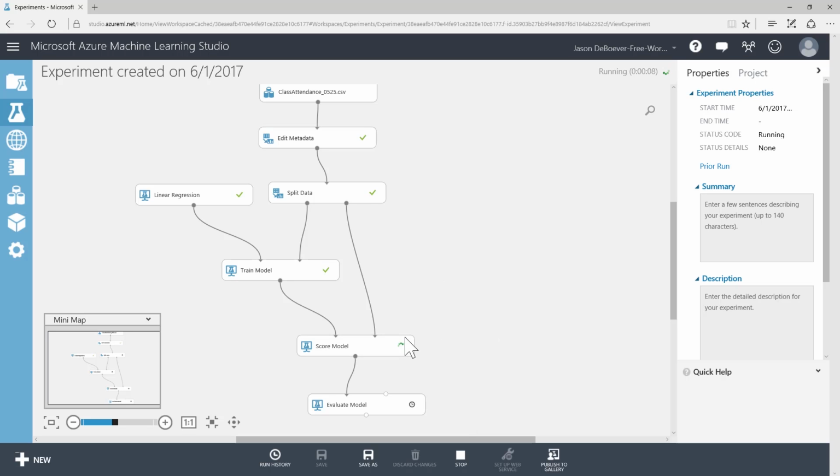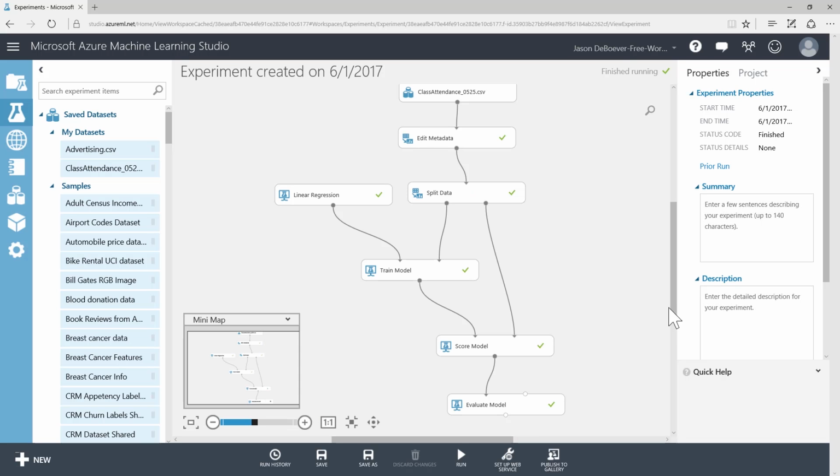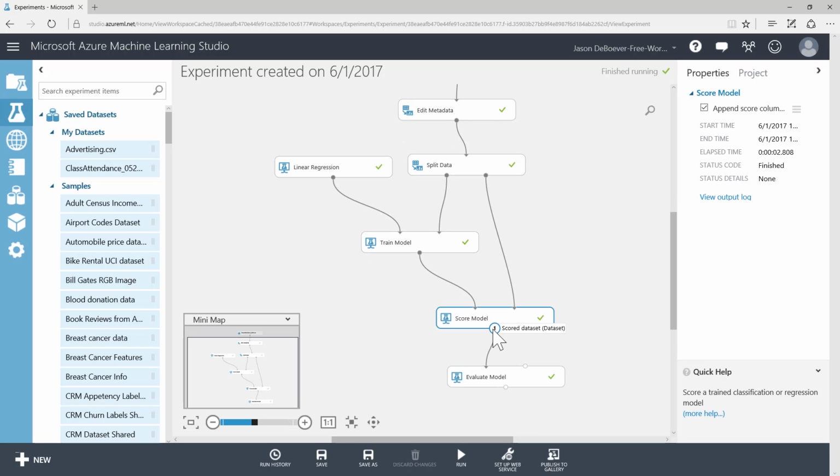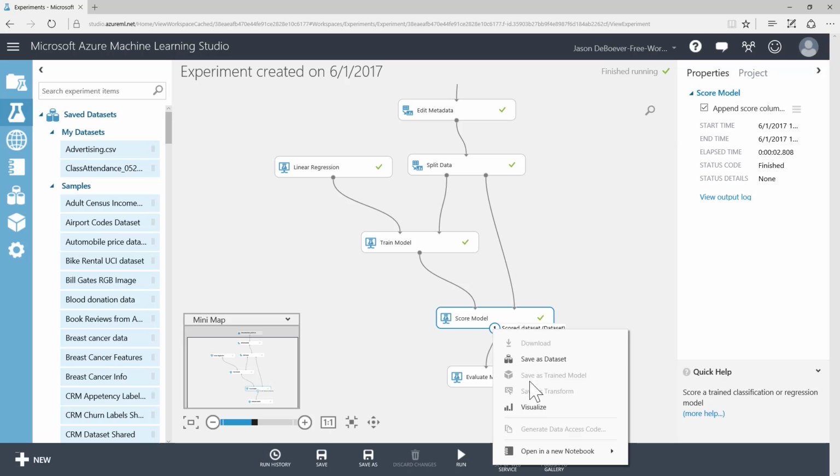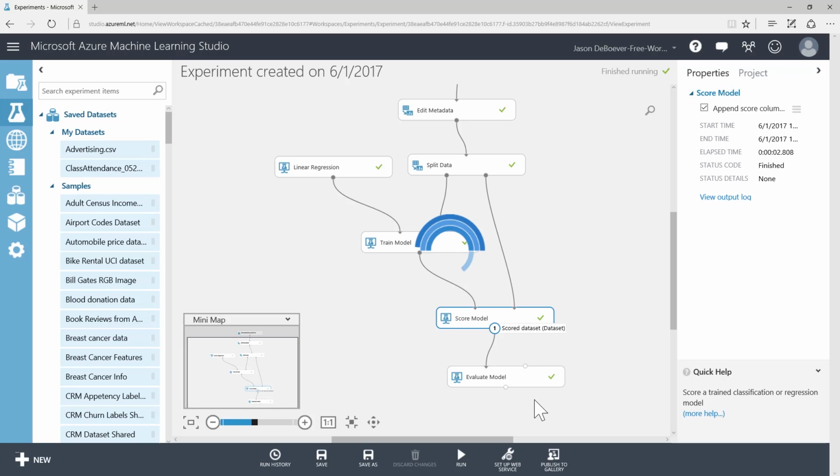There we go, it's scoring. All right, let's come in here. And now I'm going to once again visualize and see what we've got.